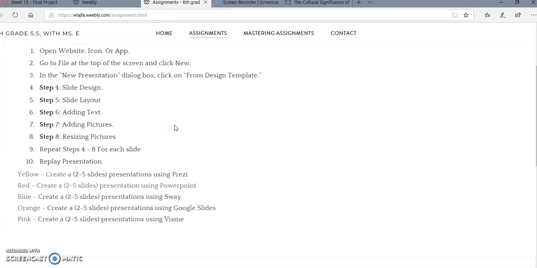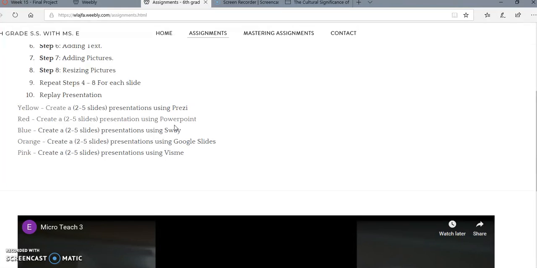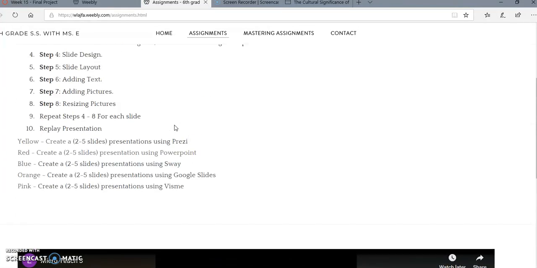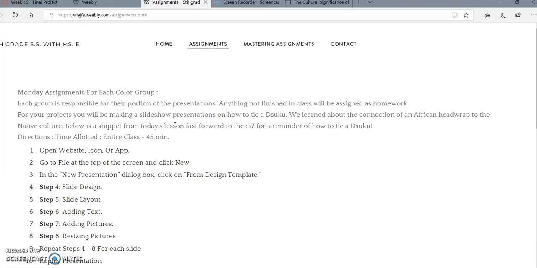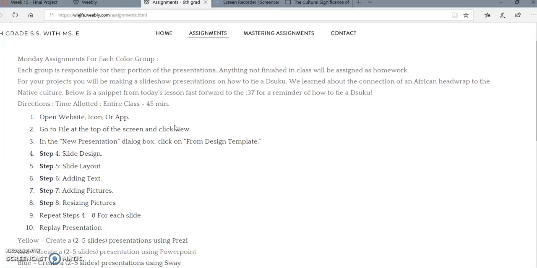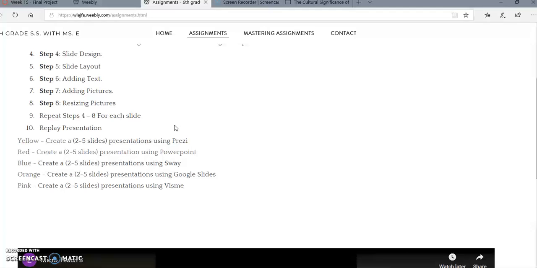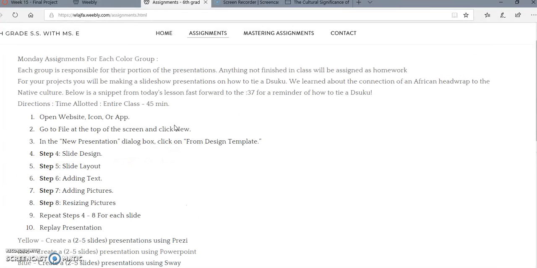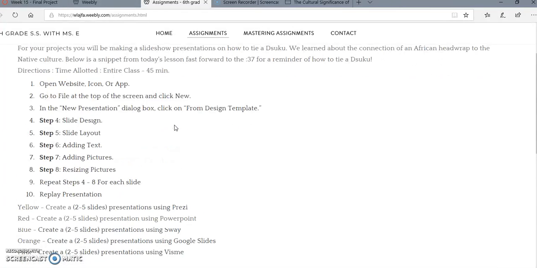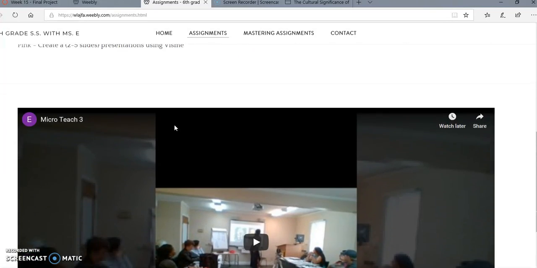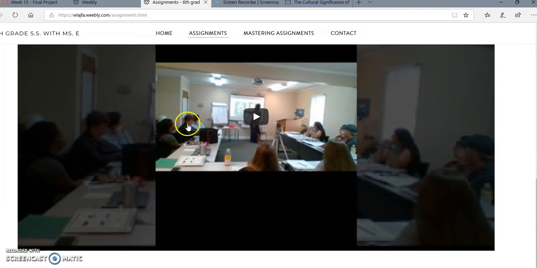The lesson is enhanced using technology because it gives students a fun way to explain what they have learned. So they would learn about a Dizuku, and so now they actually get to apply what they've learned. So it makes it really cool because they're actually going to make a presentation on how you actually tie a Dizuku. And technology really did enhance it because it allows them to have fun with the lesson.